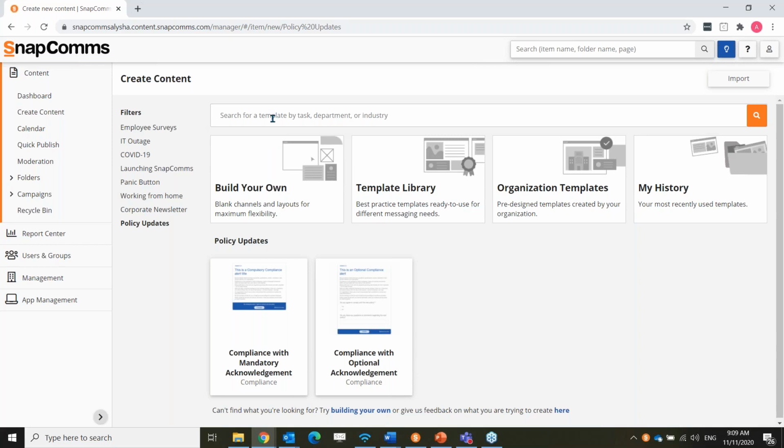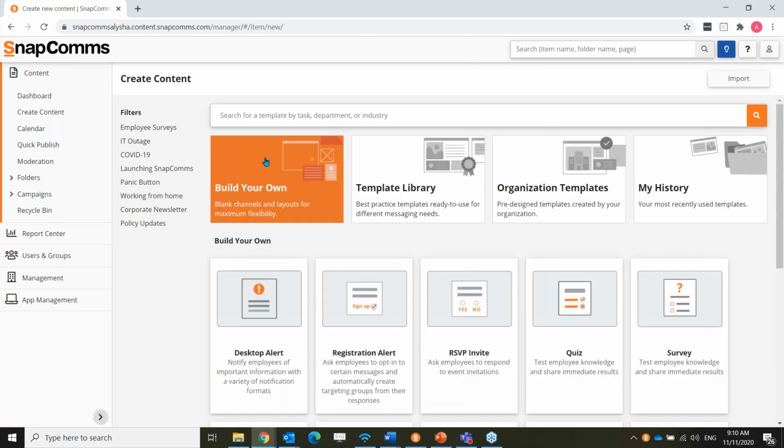Let's start by creating content with the Build Your Own. Once you click this card, you will find all of the channels you have available to you. If you are in our Inform package, you will see desktop alerts, video alerts, tickers, RSS tickers, and screensaver. You will also have a few templates in our templates library like compliance.